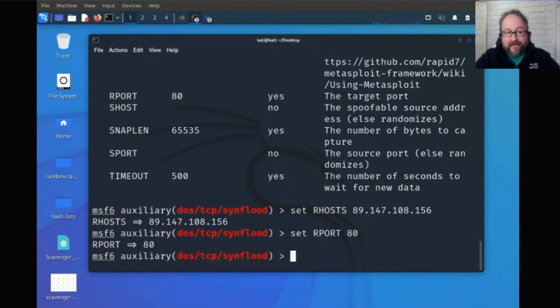And now we're going to run our exploit. Anybody who's here now who can do this along with me, please do. If not, you'll catch up in a little bit. But you just type exploit.